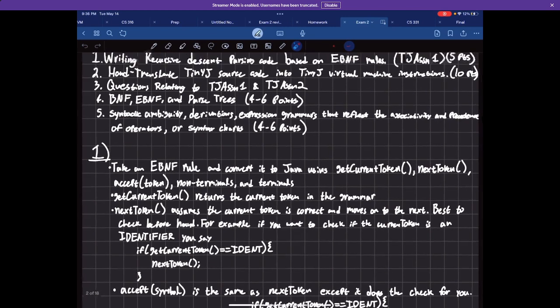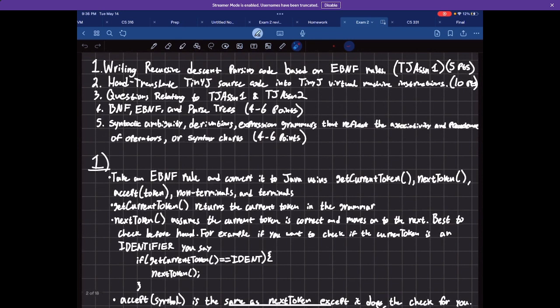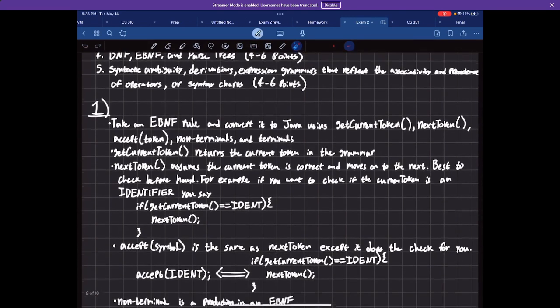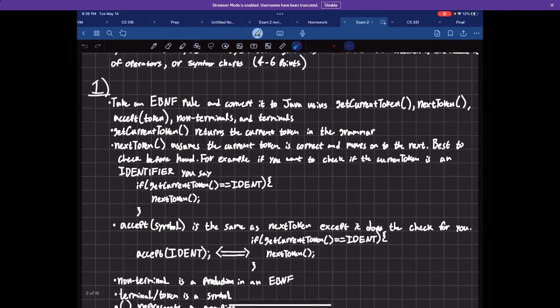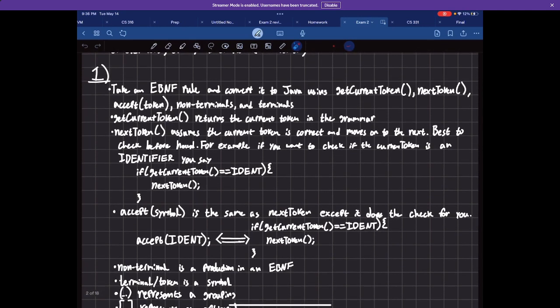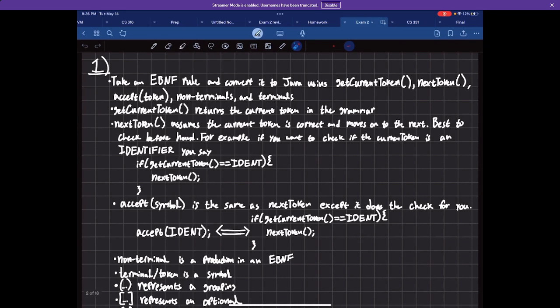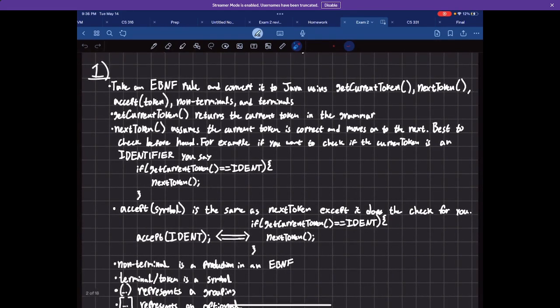So number 1, again, is just writing recursive descent parsing code where we're using get current token, next token, and accept token, and combining your code with non-terminals and terminals, or tokens if you want to call them. So get current token just returns the current token that the grammar is pointing to. And next token assumes that the current token is correct in our current grammar and moves to the next token. But it's best to check beforehand with some if statement.